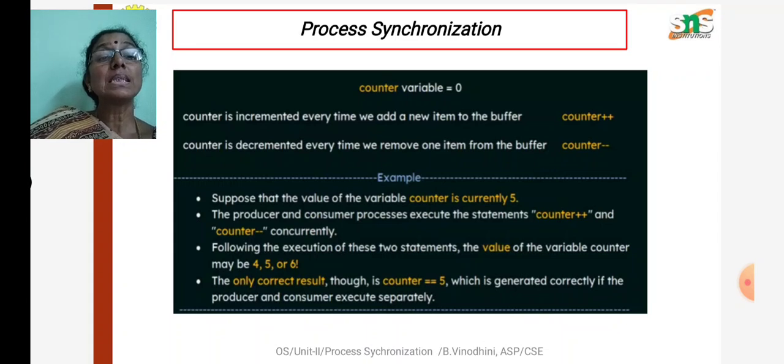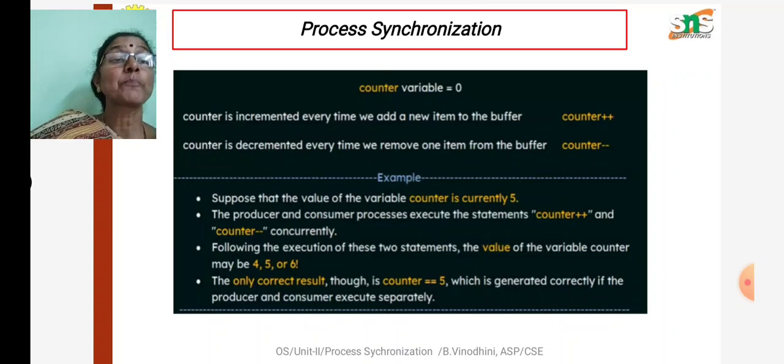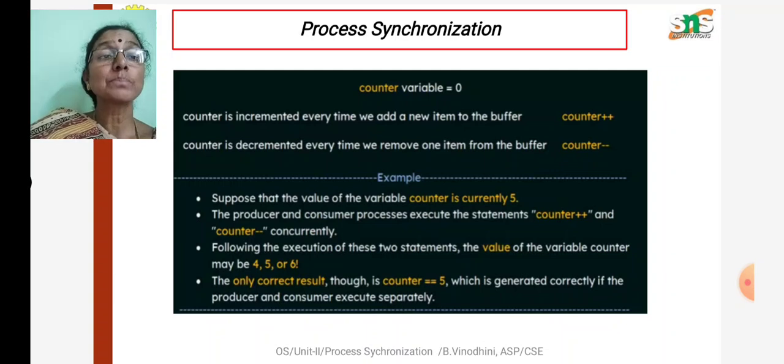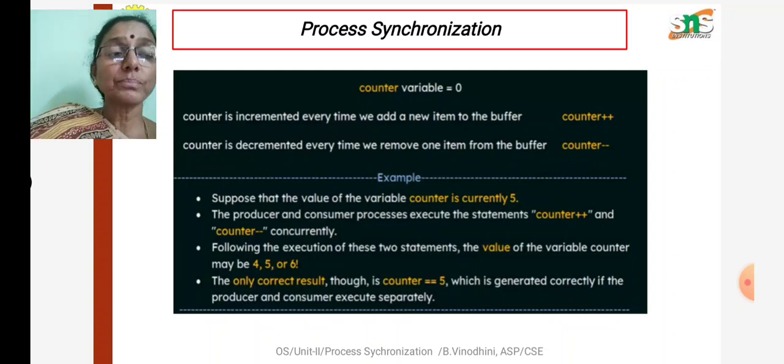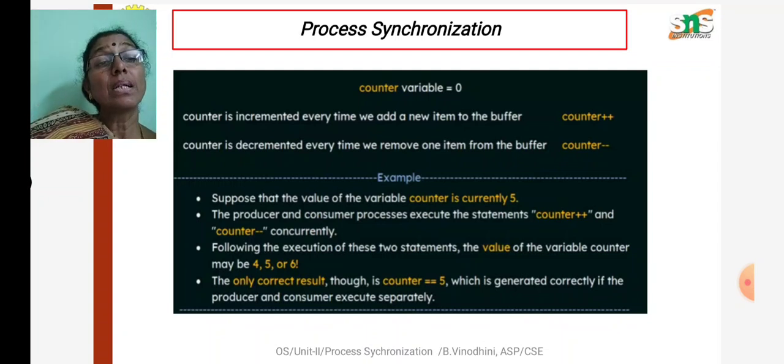The only correct result is that the counter should be equal to 5, because we do one increment and one decrement. Our current value is 5, so one increment makes it 6, and after the decrement the value is 5. But with concurrent operations the value can be 4, 5 or 6. These are all the orders of execution that could happen between the producer and consumer.